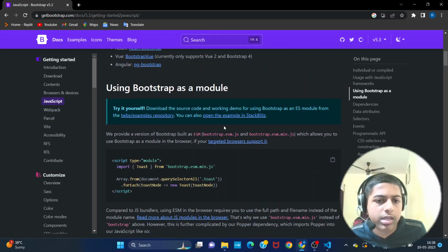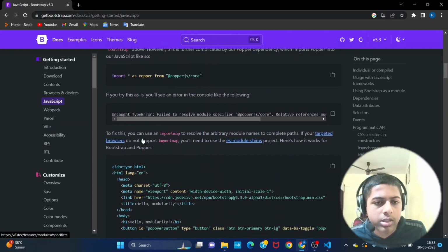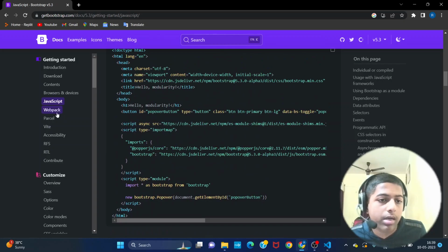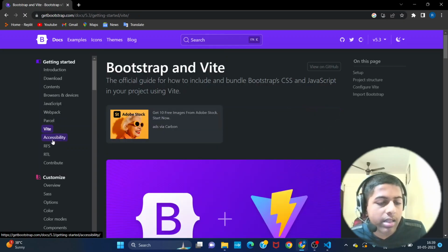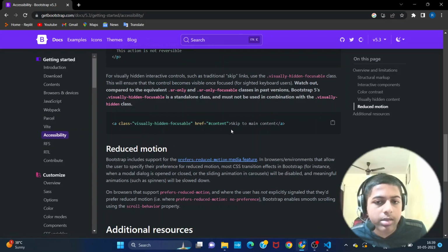Next thing you can see is JS, like JavaScript. So you can use the JS as well. The JS also contains something related to the designing part. And then we have Webpack. You can use Bootstrap with Webpack as well, Parcel as well, Vite as well. And then there is accessibility. So it also has a lot of things.